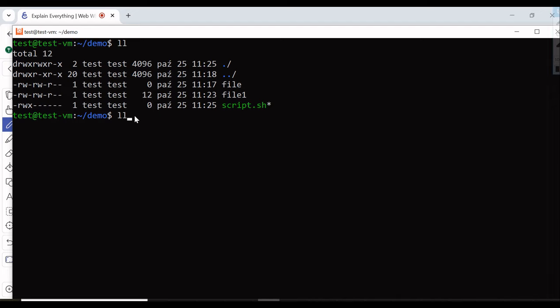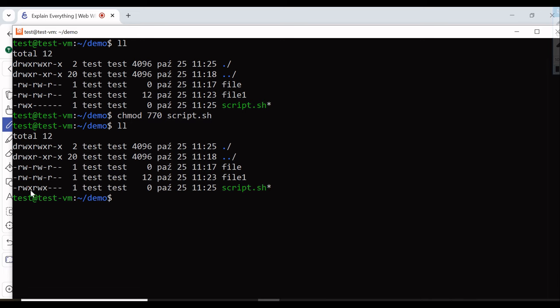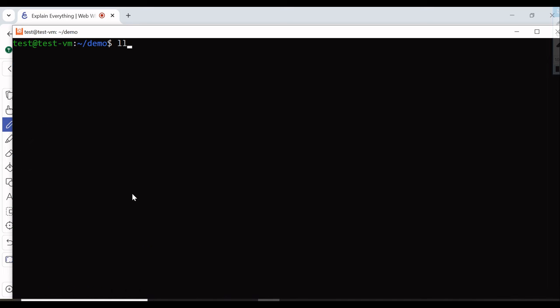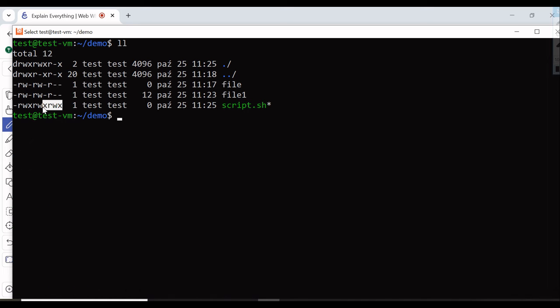Whereas if I give, for example, 770 and press enter, and now I try to list this, you see previously only the owner had read, write, execute permissions. Now the group has read, write, execute as well. And if I go back to 777 and enter, then check, now you see the owner has read, write, execute, group has read, write, execute, and others have read, write, execute permissions.